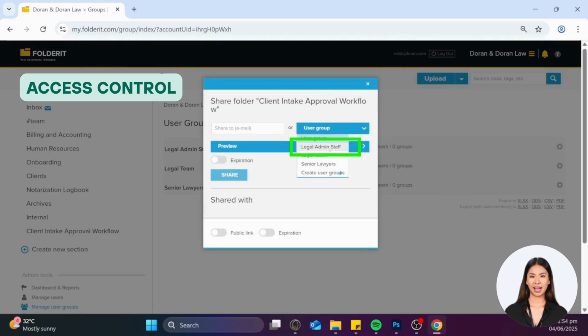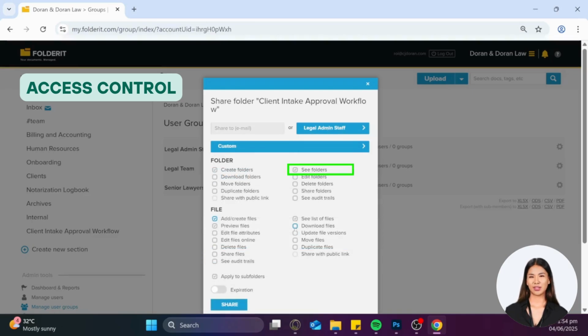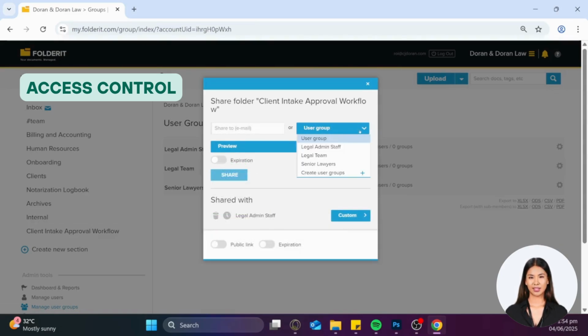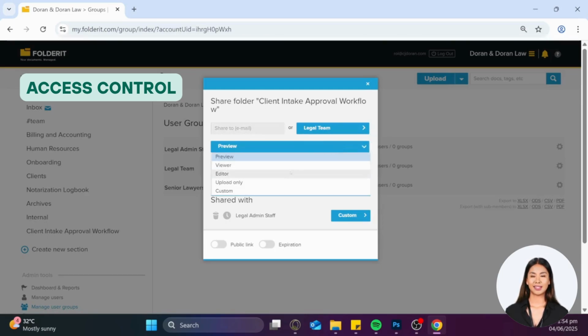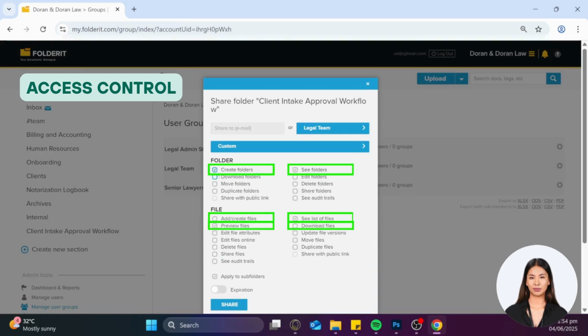The legal admin staff can be assigned as previewers, giving them permissions to see folders, create documents, preview files, list contents, and download documents in a designated section. Your legal team, composed of senior or junior lawyers, can have enhanced capabilities. They can do everything the previewers can, plus create, upload, edit, and update file versions.